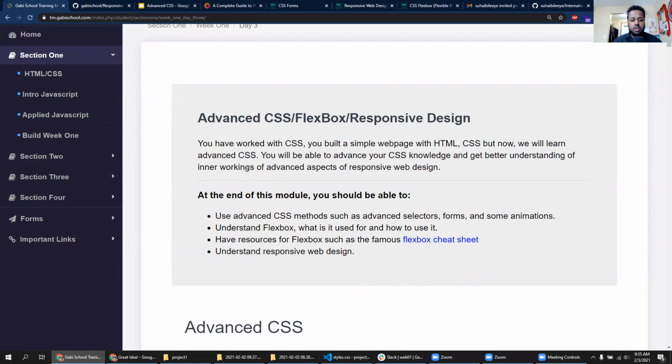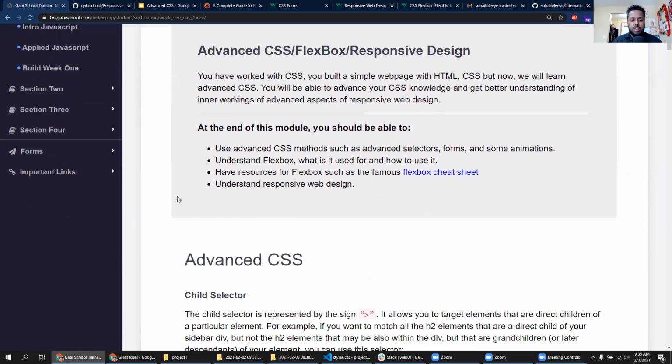You will be working with CSS. You have worked with CSS and you built a website with HTML and CSS. We will learn advanced CSS today. So you will be able to use advanced elements in CSS.